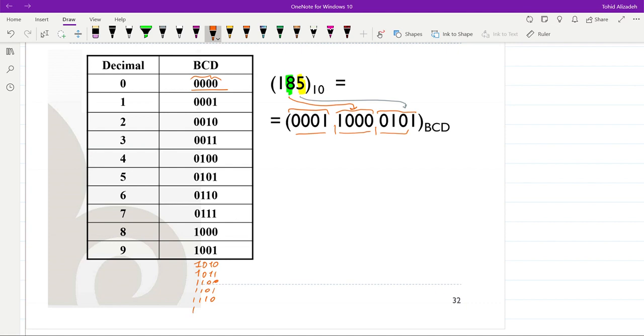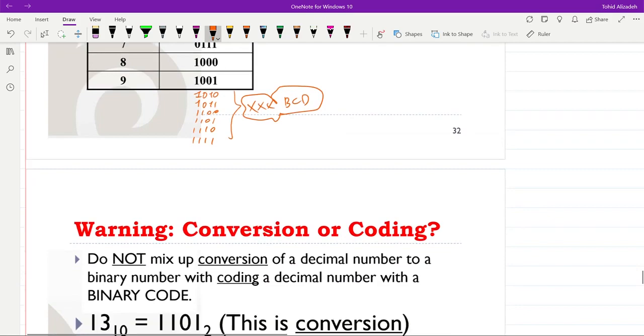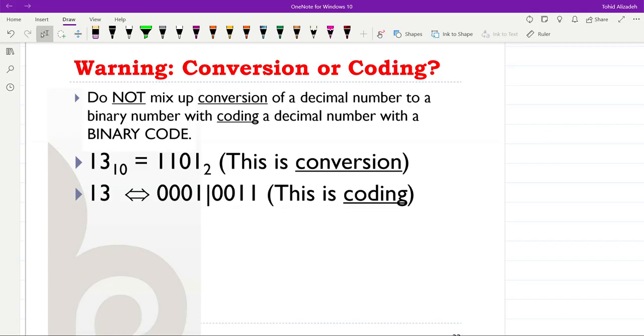These codes are not used for BCD. So if you at any point see that you have a BCD code which contains any of these codes, you should see that there is a problem and that's not a correct code. Something to keep in mind over here is to see the difference between the conversion and the coding.